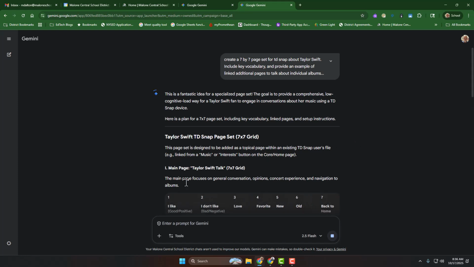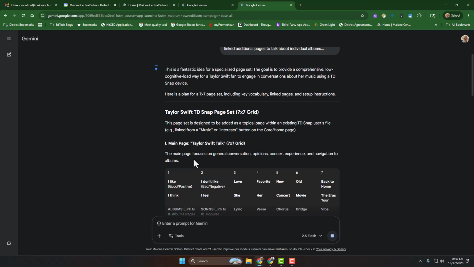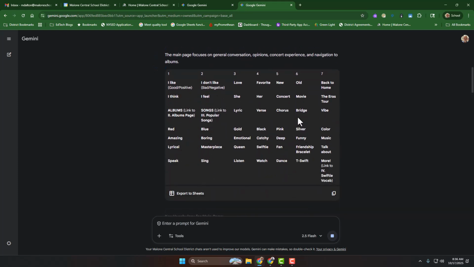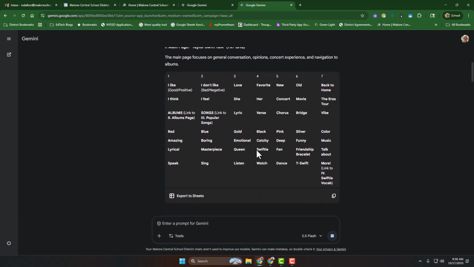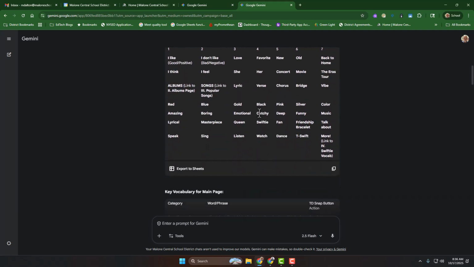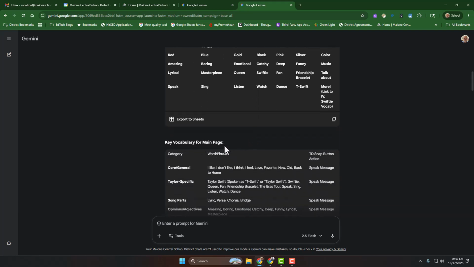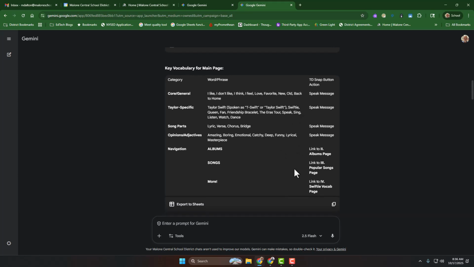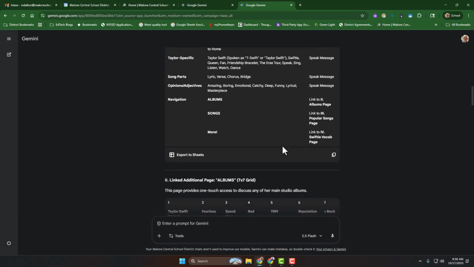Okay, so it starts out here with a main page, and it's giving you the vocabulary words that you can include on the various buttons for a 7 by 7 grid. Let me keep going down through here. So key vocabulary for the main page, it's giving you choices of things that you could do, and then what you want that TD Snap button to do, speak the message, link, etc.